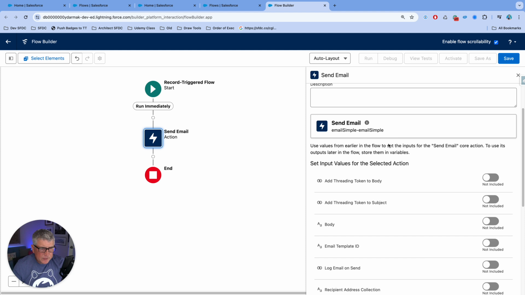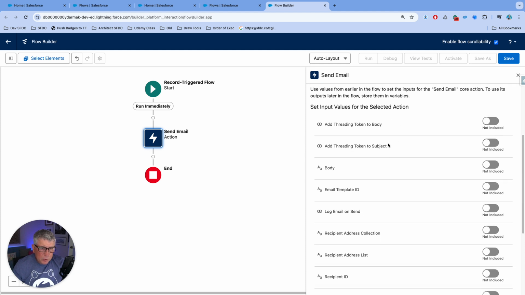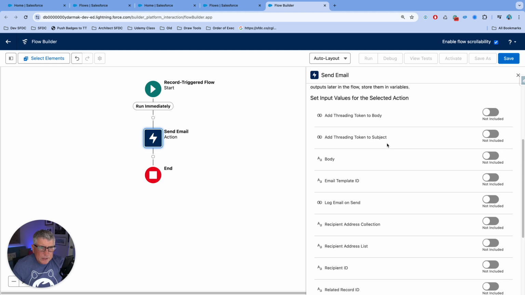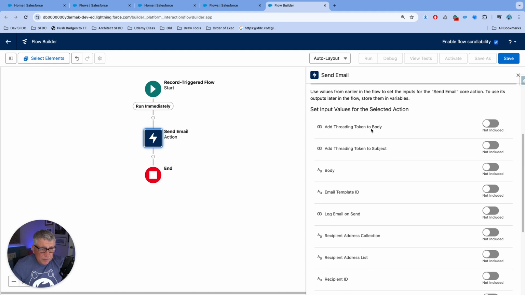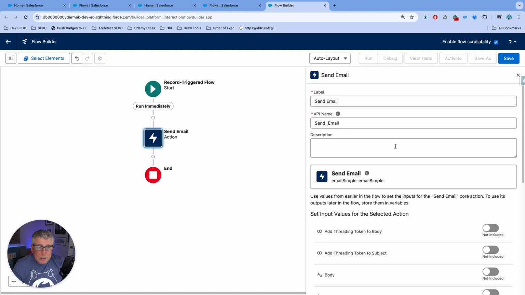Now here, one addition you are going to see related to the email action, threading token was added here. Threading token to body, threading token to subject. And if you use these, you are going to get the functionality to associate the responses to your emails to the original email. Now you can thread the emails in your org. That's how much I know about it so far. It requires further research and inspection.